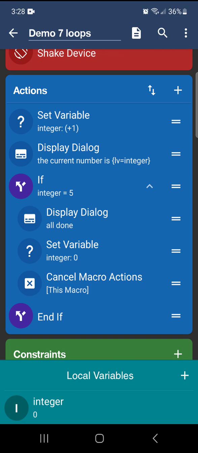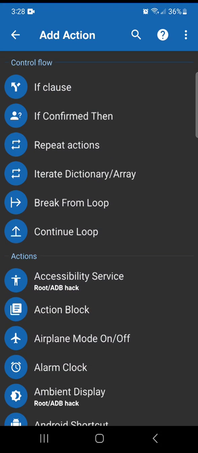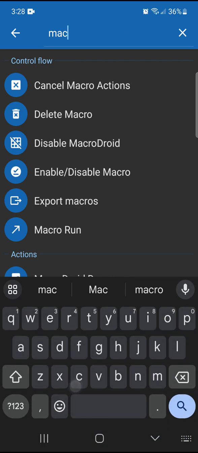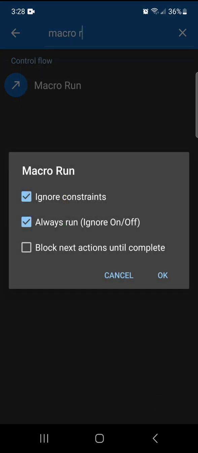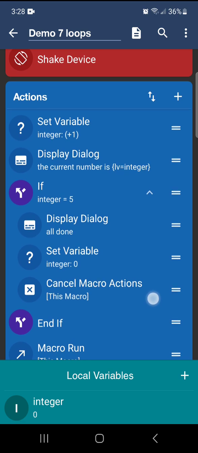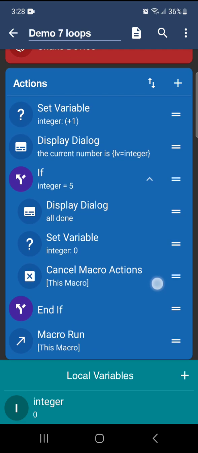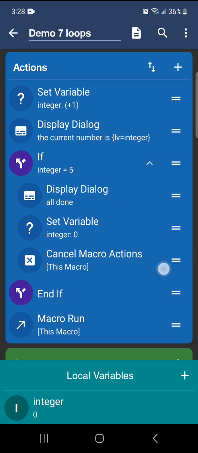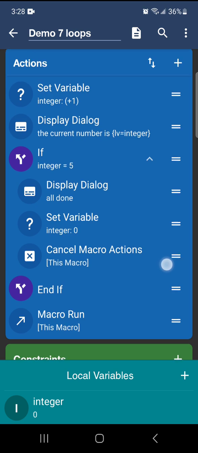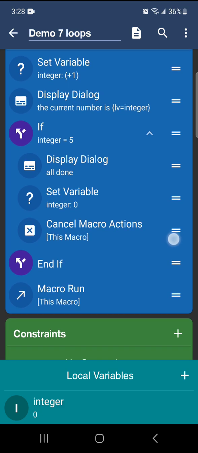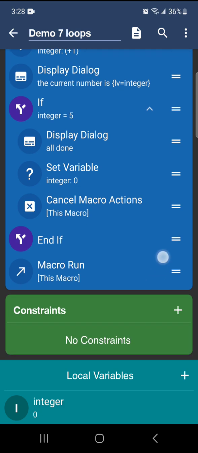And the last thing we want to do to complete the loop is do a macro run, this macro. So what it's going to do, it's going to continue to increment the integer by 1 up until it gets to 5, display the dialog that says that it's all done, and cancel the macro actions, which is ending the loop. And the way it loops around is by using this macro run action at the bottom.